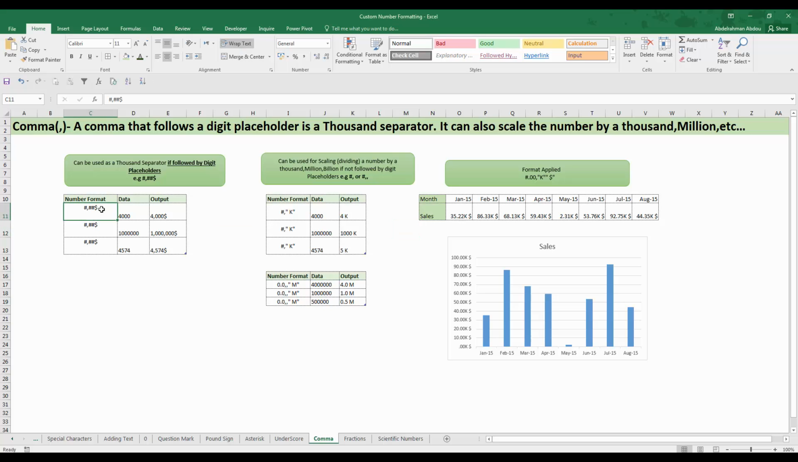So as you can see here on this number format, for example, a pound, comma, pound, pound, and then a dollar sign, this will actually have the comma as a thousand separator. Okay, so it will basically have the comma in the number. So if you enter 4,000, you can see here it's going to be 4 and then comma and then triple zeros and then the dollar sign. So it's used as a thousand separator this way.